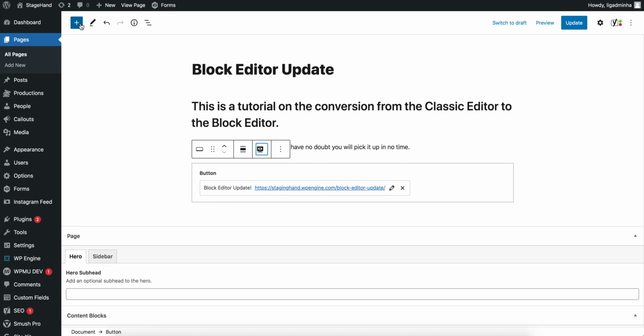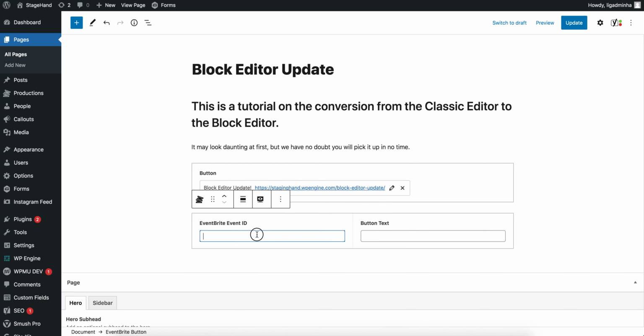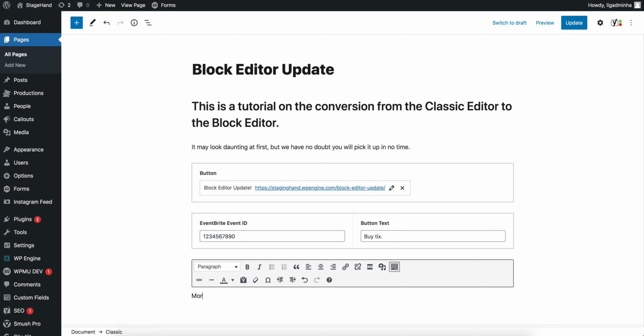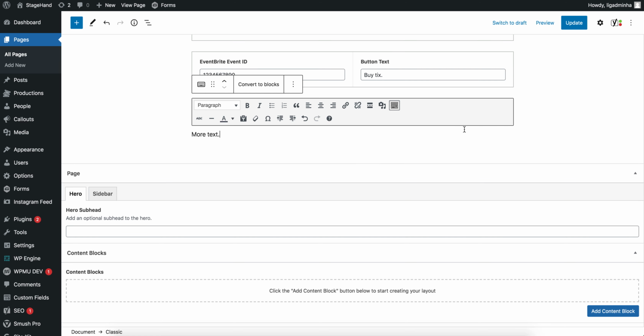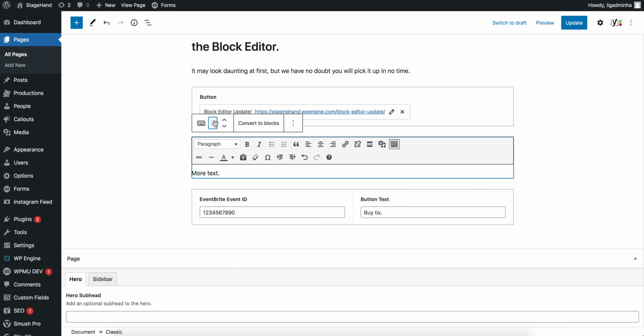To add an Eventbrite button, you will do the same thing. Click the blue plus button and select the block you want to add. You will add the Eventbrite ID and the button text here. The Classic block here is used to add more text below or between buttons. Just click and edit. Then, blocks can be dragged and dropped as needed.